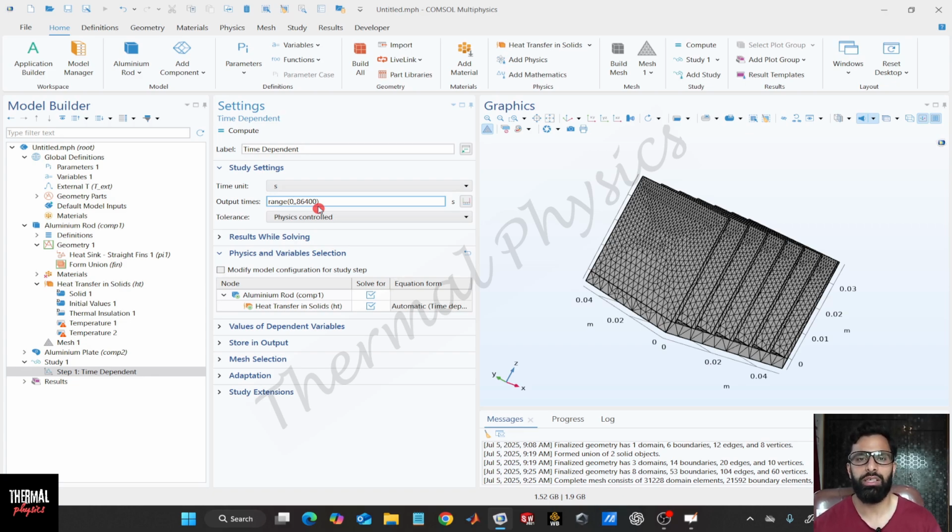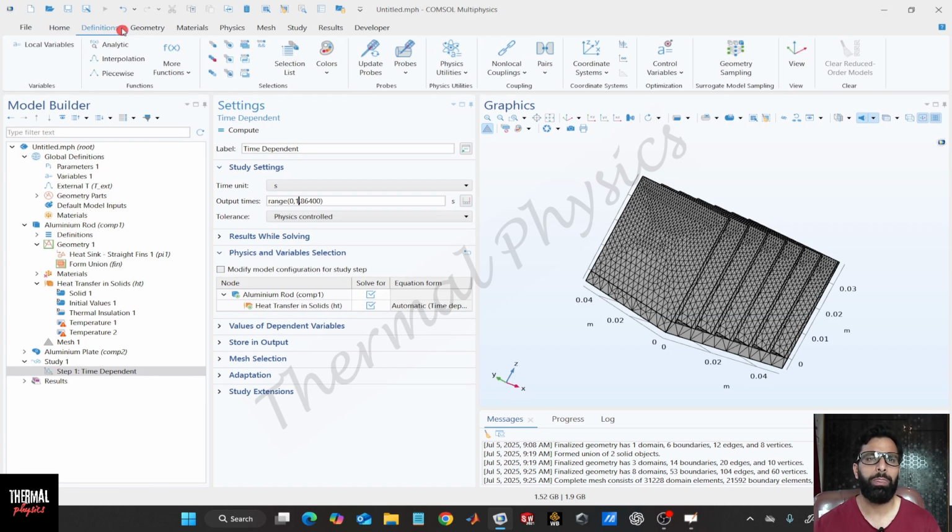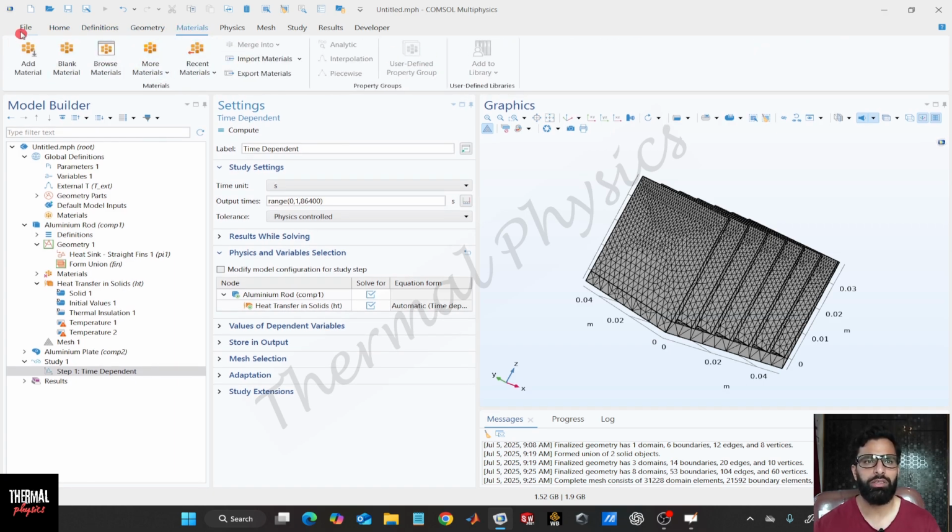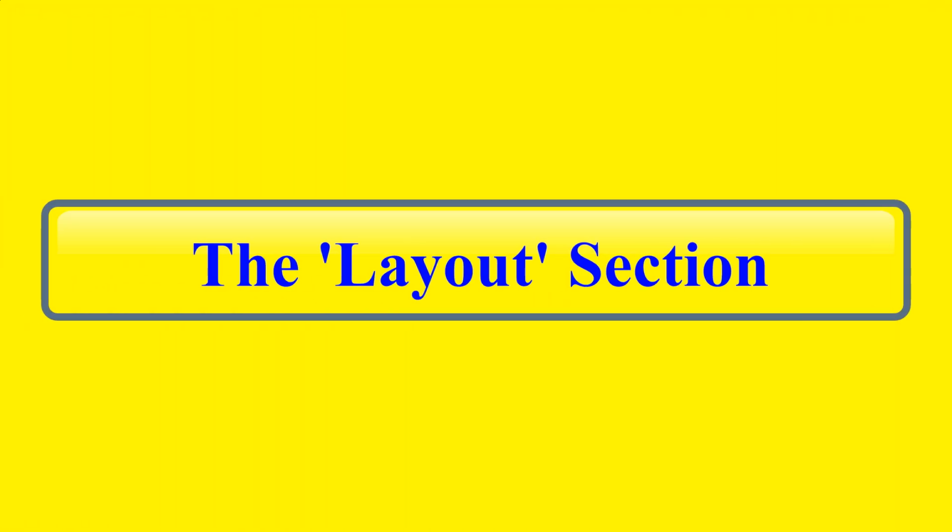Suppose we want an interval of 1 hour, so we write that here. It will divide the whole 24 hours into 1-hour steps and solve for each. Then we click compute, and it will start solving this problem for us and give us the results in the results section. Then we can add plots, graphs, and all that. So this is how a problem is solved in COMSOL, and these features added under the home tab are the features we often require to solve basic or even intermediate COMSOL problems. For advanced problems, we have to go into these other tabs and use these advanced features.